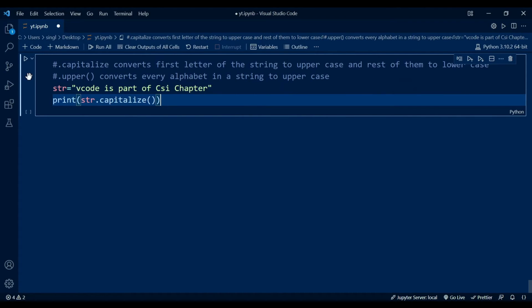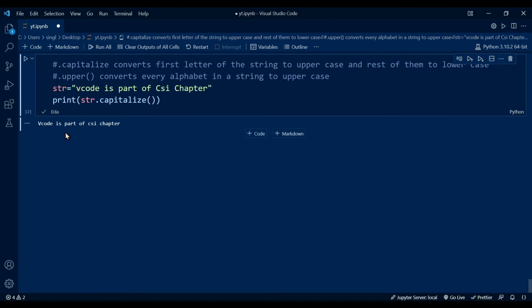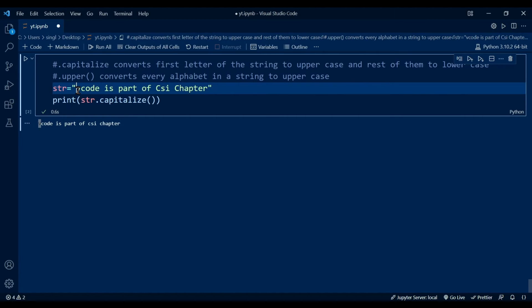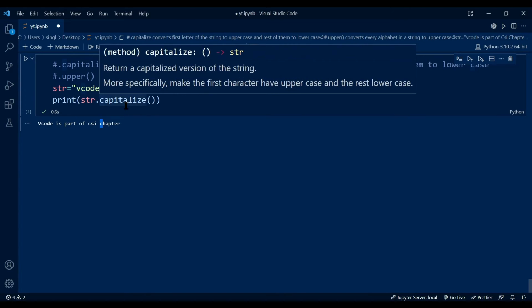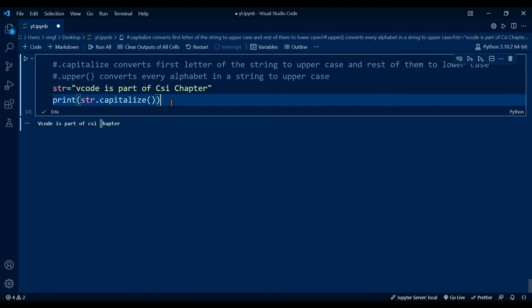Okay, so let's look at the output. The V is capital because capitalize converts the first alphabet to a capital letter. And look here, this C and this C, it converted them to lowercase. This is the use of capitalize.